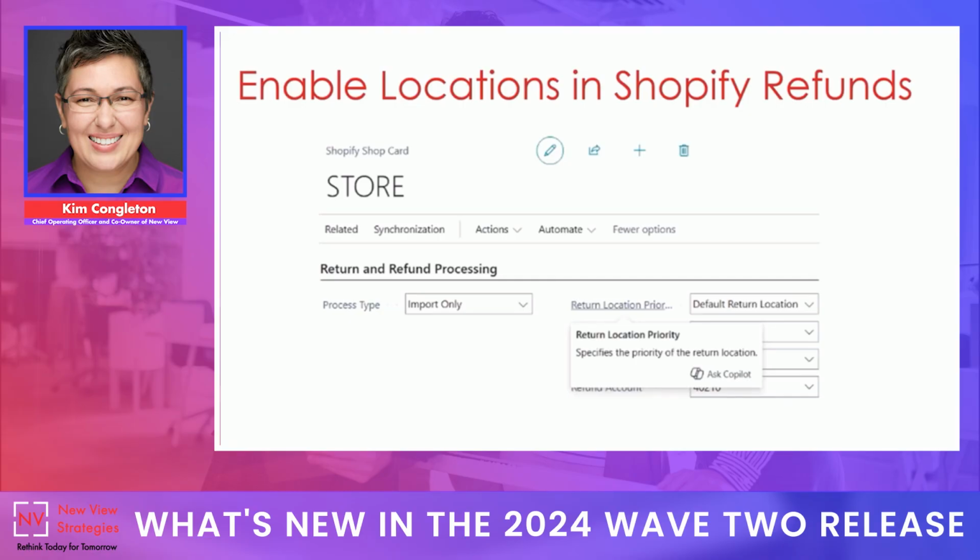There's a default return location option. It's going to use the value from the default return location field that's on here. So whatever you have that set at, that's what it's going to use. If you set it to original, it then is going to allow the connector to find the original location of the Shopify refund or the Shopify return document.